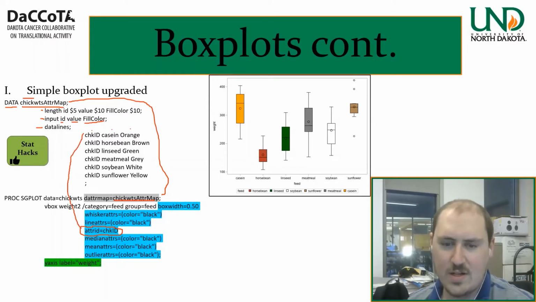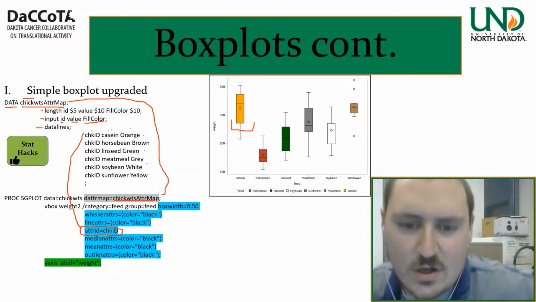So now what it does is it says, okay, for each of these different feed categories, it's going to give the specific color you set up. And so you can see now that we have a nice setup with colors for each of our different types of feed. And then everything else here in this blue, other than box width, which has the size of these boxes, how wide they are, all these other ones are those attributes.